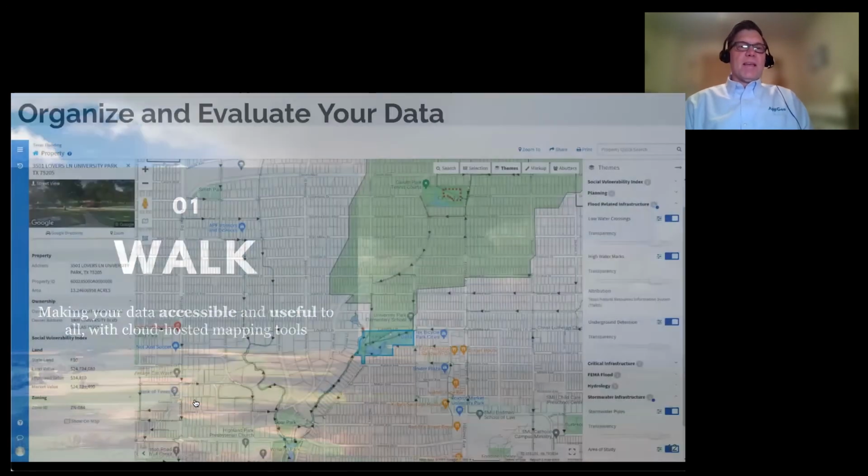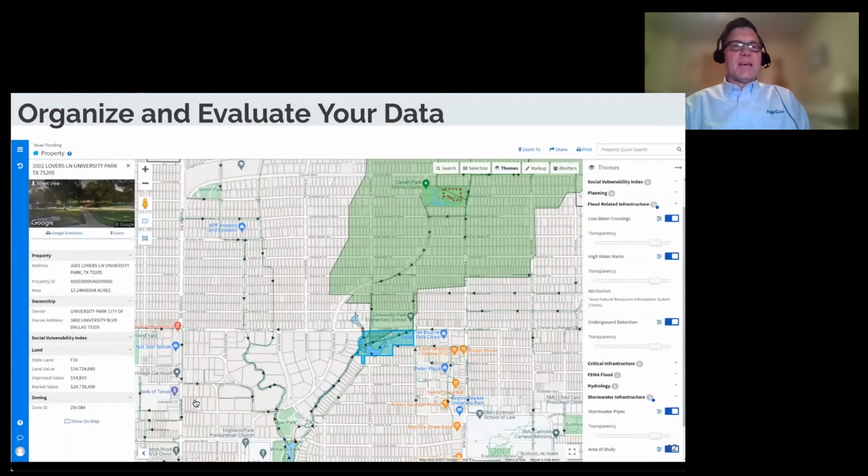Obviously, walking is the first step in this journey, and that starts with collecting and organizing your flood related data so that you can assess it and understand it. And this can be a big task. Making that data available to the public and stakeholders so they too can understand your data will be a key aspect of the community outreach and engagement aspects of the flood planning process.